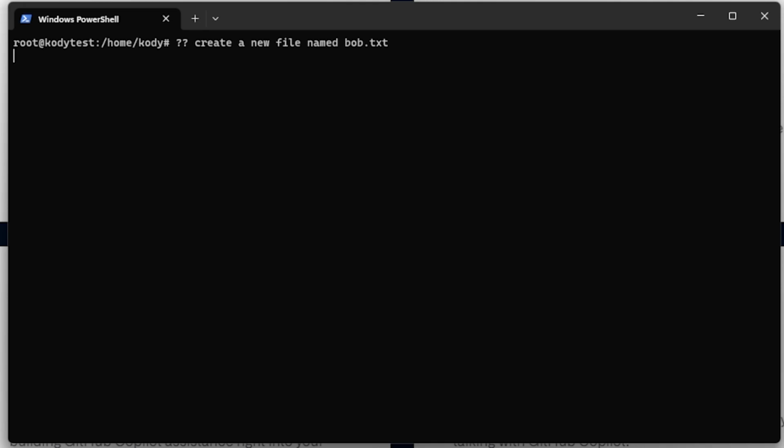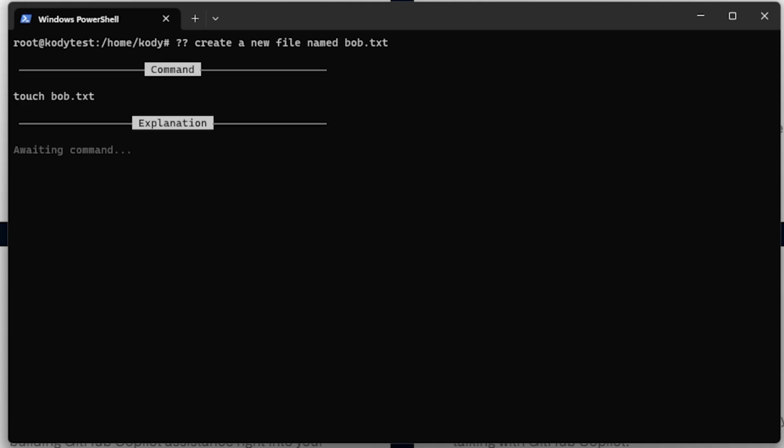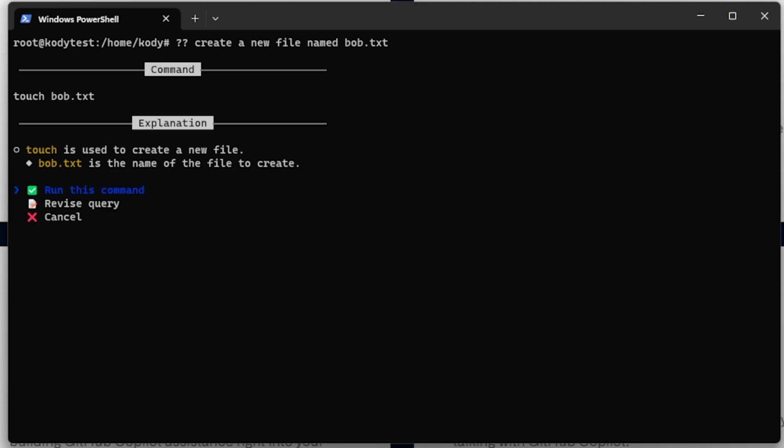There we go. And now it should generate a command. So touch bob.txt, that is correct, of course. And then the cool thing though is that it gives you an explanation. So you can also learn along the way as it's generating these commands for you. So it says touch is used to create a new file. Bob.txt is the name of the file to create.